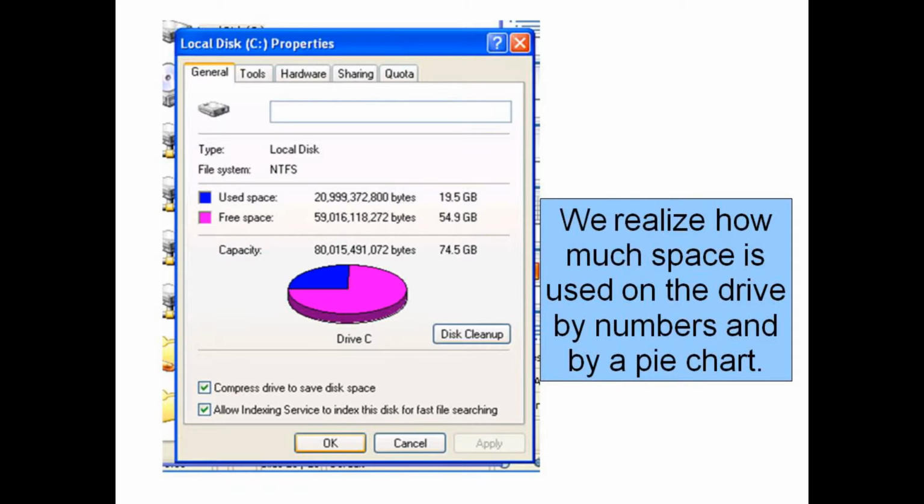Now that means that the rest of it is empty and free to be used. And it's good to know that my drive is not too full to be able to handle temporary files or any of the special needs of extra space that we need for normal operation.